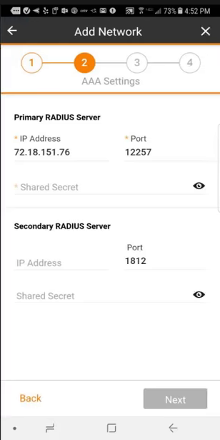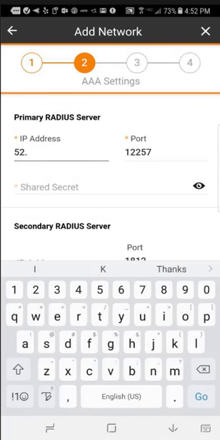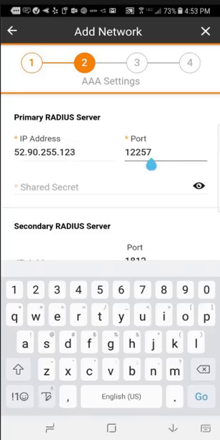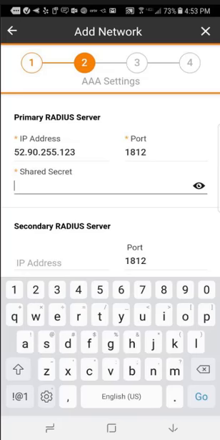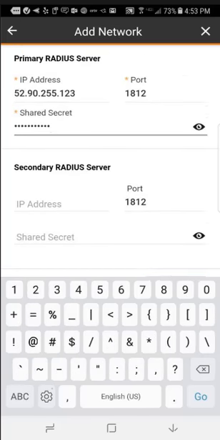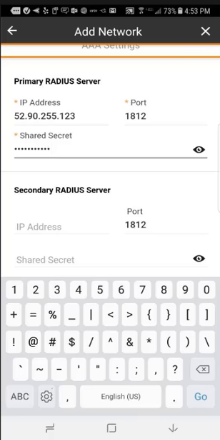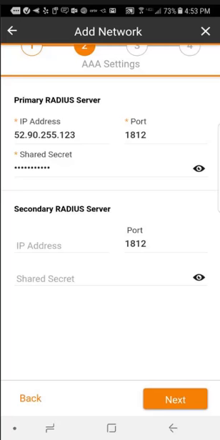And here is where we put in the primary radius server information. In my case, I'm going to put in the IP address of 52.90.255.122. And the port number is going to be 1812. And then I need to put in my shared secret of the radius server. And I could press the eyeball to make sure that I got the right shared secret. So we know that we have the right one.